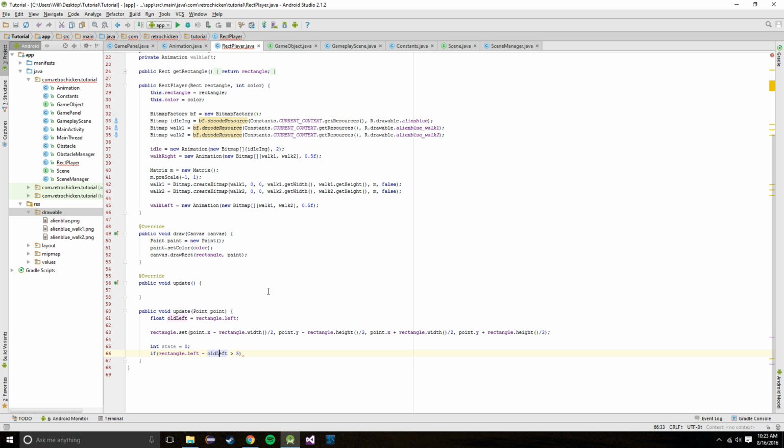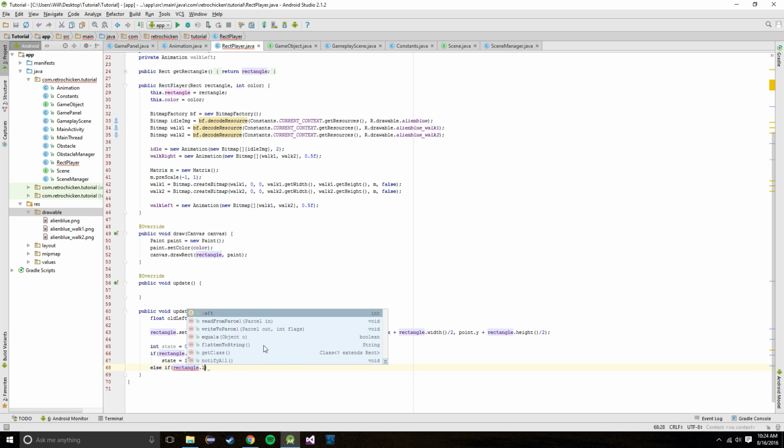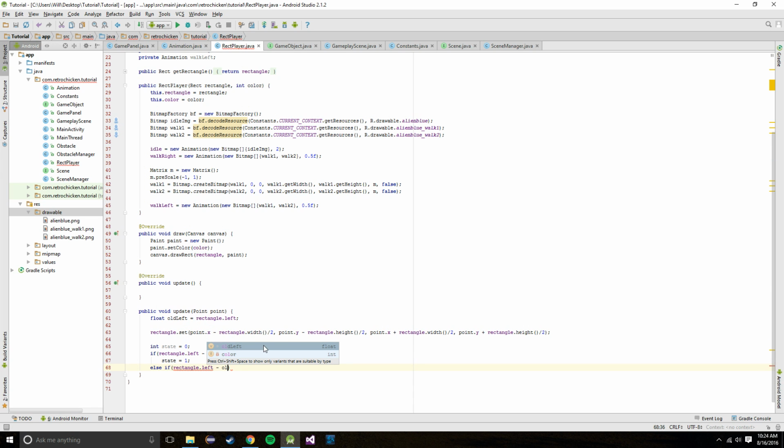So basically we're going to say if the new left minus the old left is greater than 5 pixels, so it moved to the right, then our player is moving to the right, and our state should be equal to 1. And else if rectangle.left minus old left is less than -5, so that the difference is greater than 5 pixels in the left direction, then we're going to say we're moving to the left, so our state is equal to 2.